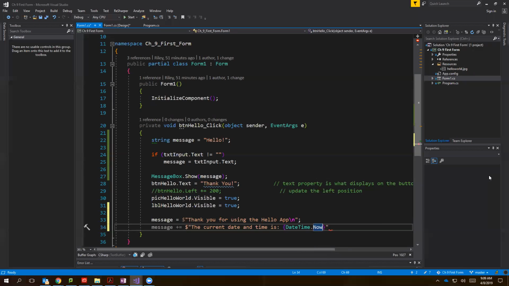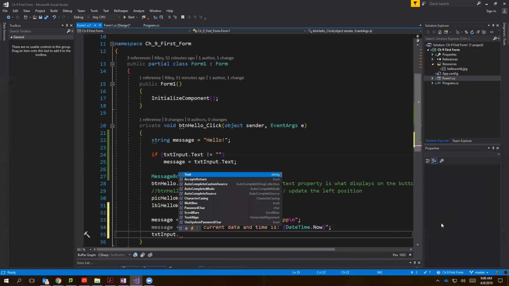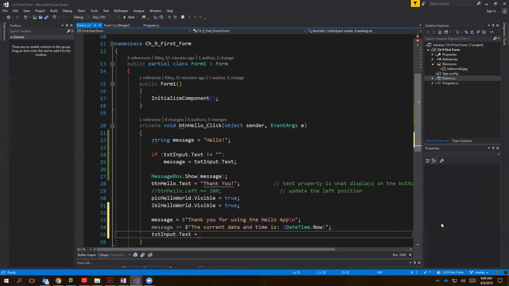It's a property, so it does not want the open and close parentheses. I thought it was a method. That's all right. So now we're getting our current date and time. So I want to put that message into our new text box, our TXT input, and we want it to be our text property because that's the property that lets stuff display. So we'll use our message variable there.